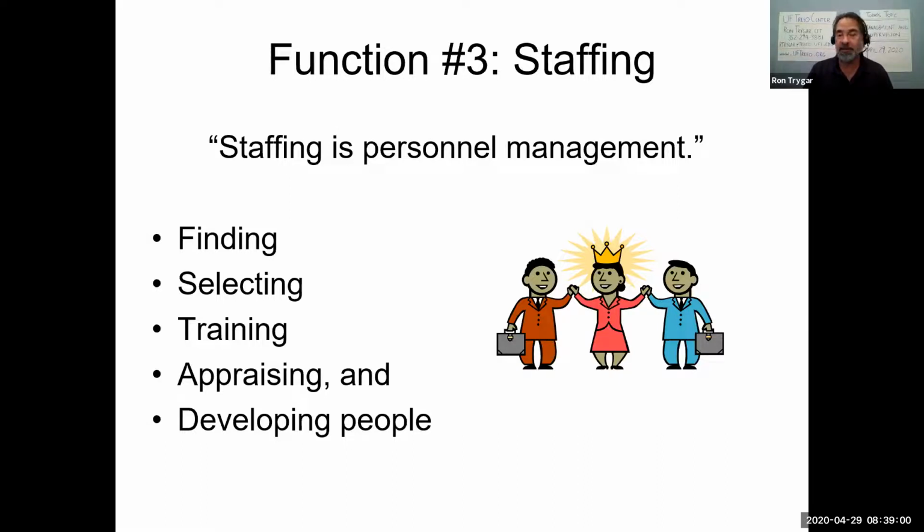Within the staffing realm, we find ourselves finding employees, selecting employees, interviewing employees, training people, appraising them, giving them evaluations, and developing operations staff that would cohere into a unit that works well together. So staffing is an enjoyable part of being a manager, but it can also be one of the most challenging because, as you well know, if you have 10 employees, you have 10 opinions and 10 different types of behavior and maybe 10 different attitudes. So it can be very challenging.